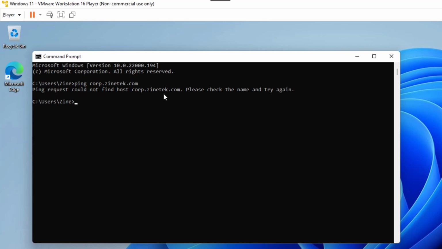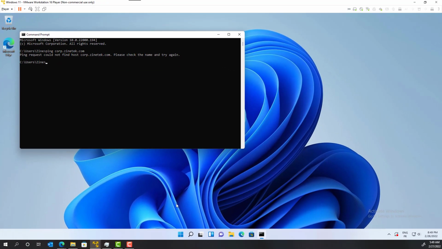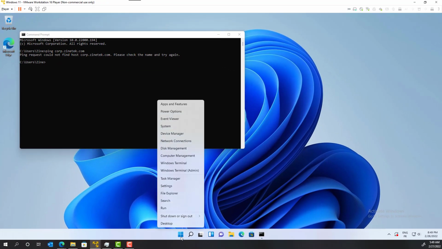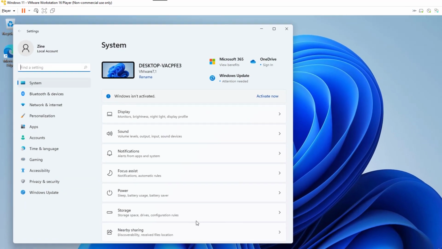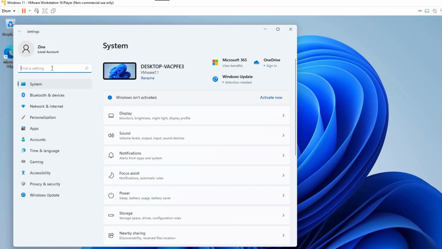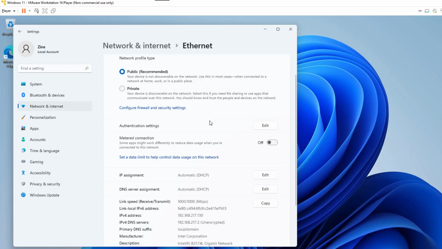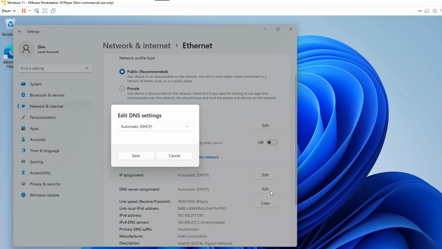So let's change the DNS settings for this machine. I right-click on the Start menu, then I click on Settings. In the search bar, I type Ethernet, then I click on Ethernet Settings. Next to the DNS Server Assignment section, click on the Edit button. Change the DNS setting from Automatic DHCP to Manual.